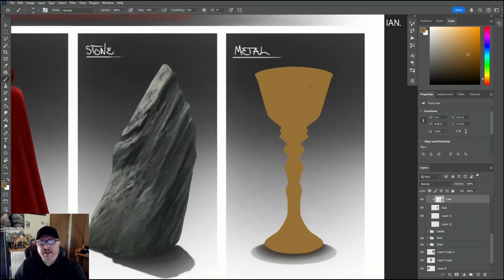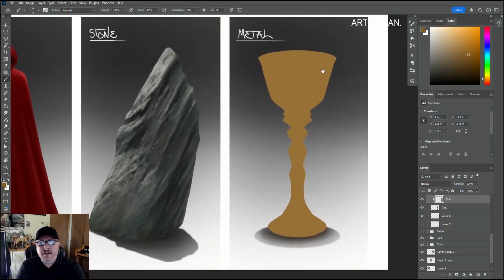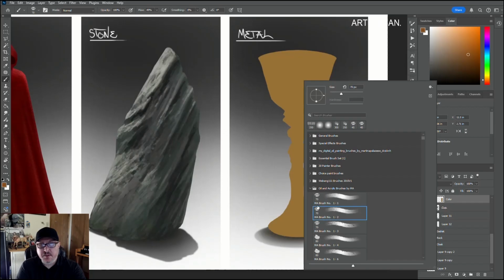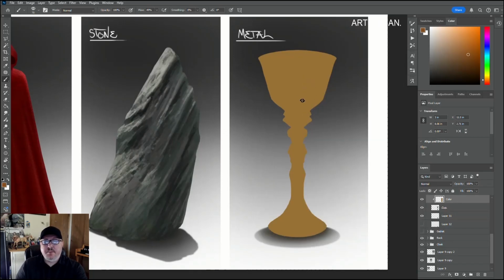Okay, so let's talk about color. And in the case of this, I want this gold to feel very warm. And so as we go into shadow, I don't want to stay with my original color. I actually want to get warmer. So we're going to go down into the orange a little bit. I'm going to use a brush. If you watch any of my other videos, you probably are familiar with this by now. MA brush number 1-2. I really like this brush.